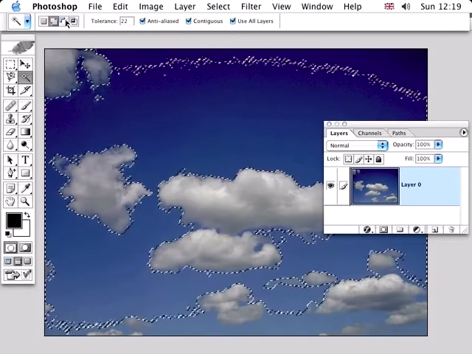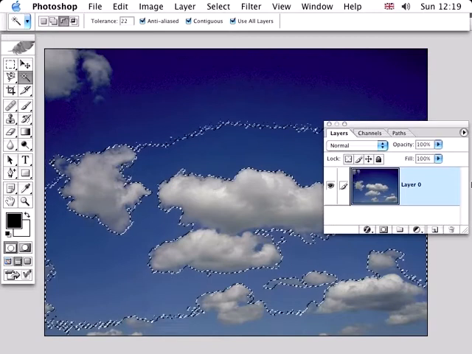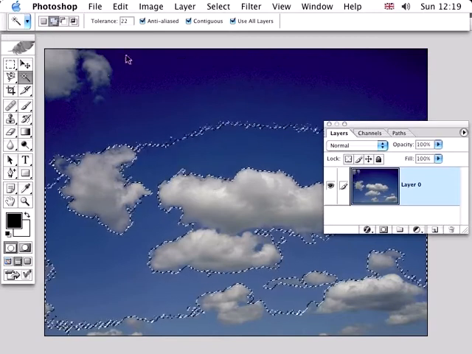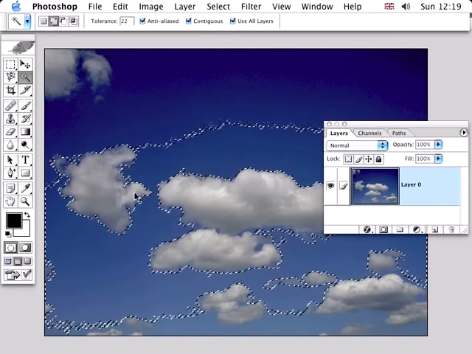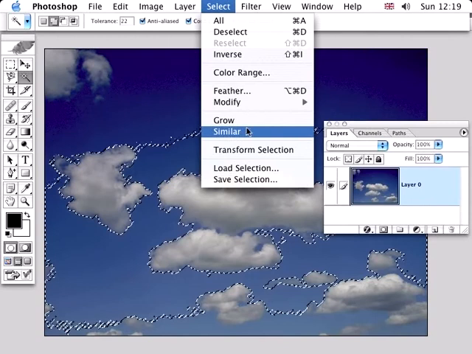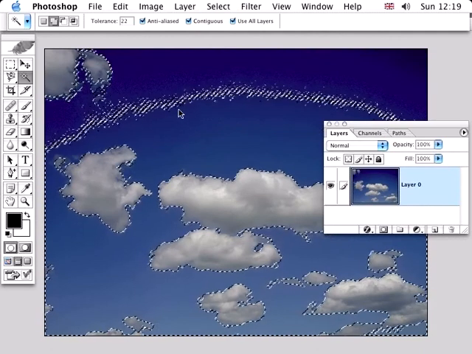I could go to subtract from selection using that icon there, but I don't want to do that for this particular job because I'm trying to select all of the blue sky. Another way of selecting the sky once you've made a start to your selection is to go to select and similar, and it will look at pixels you've already sampled and it'll go, oh yeah, this is a bit similar to that, let's select those as well. So that's growing the selection that way.